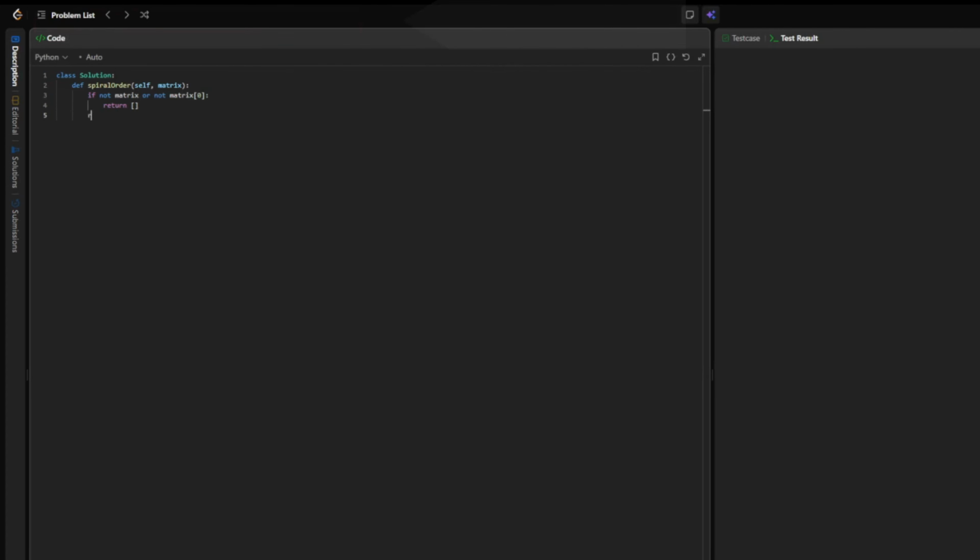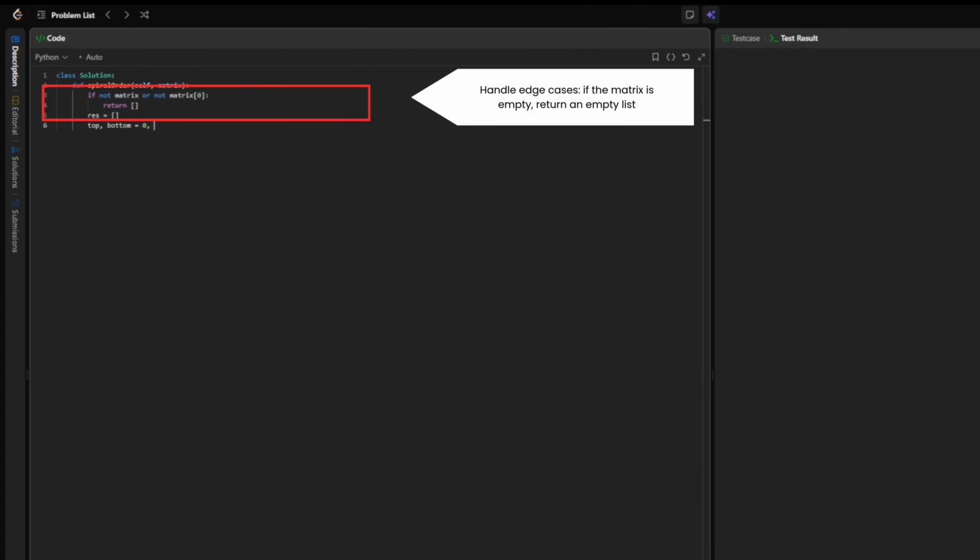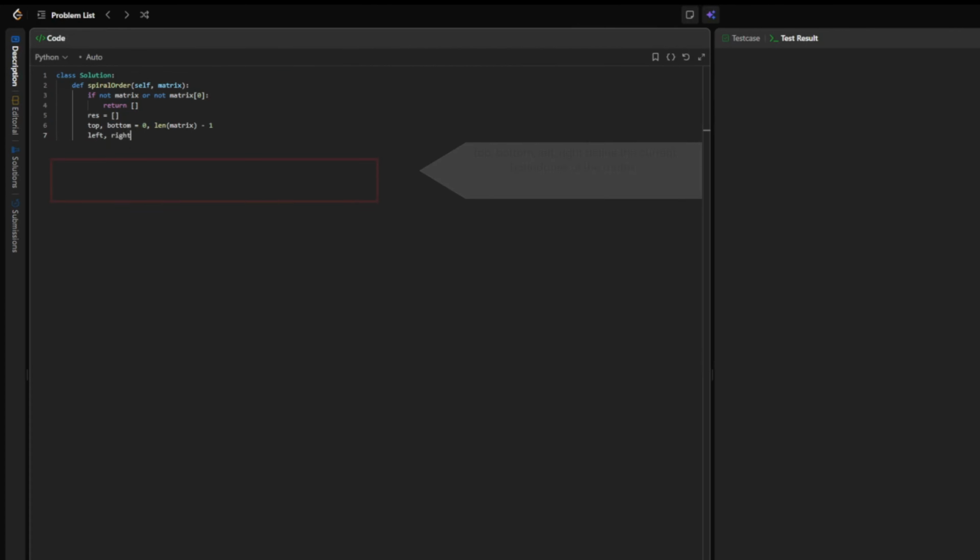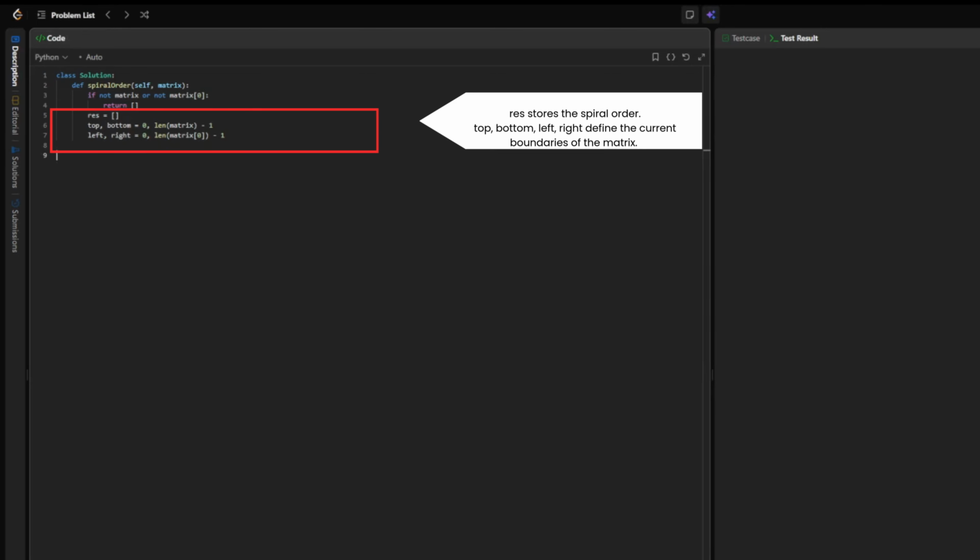If the matrix is empty, return an empty list. Initialize an empty list, res, to store the spiral order. Set top equals 0, bottom equals number of rows minus 1, left equals 0, and right equals number of columns minus 1 to define the boundaries, while top is less than or equal to bottom and left is less than or equal to right.